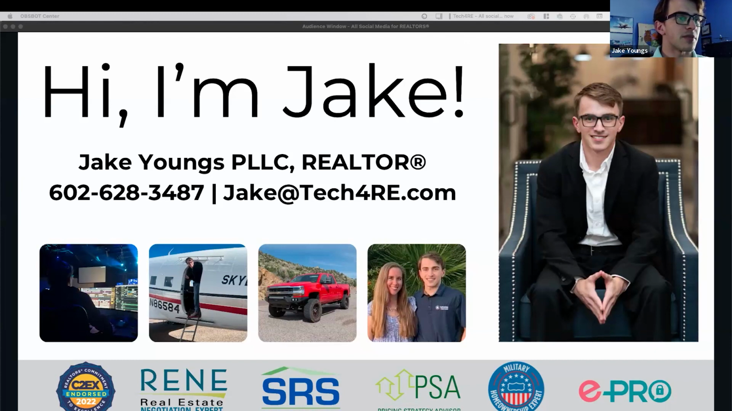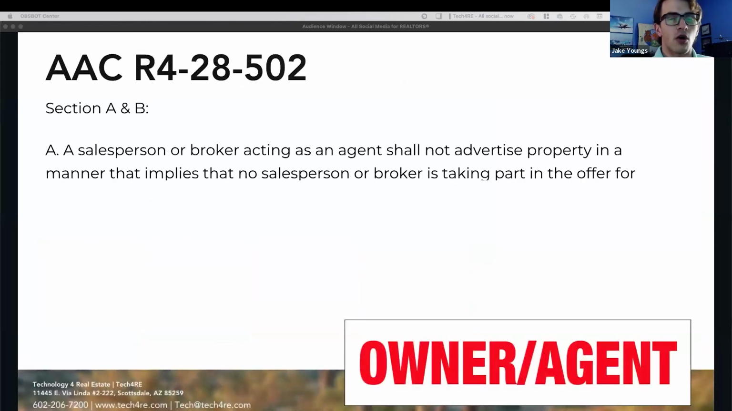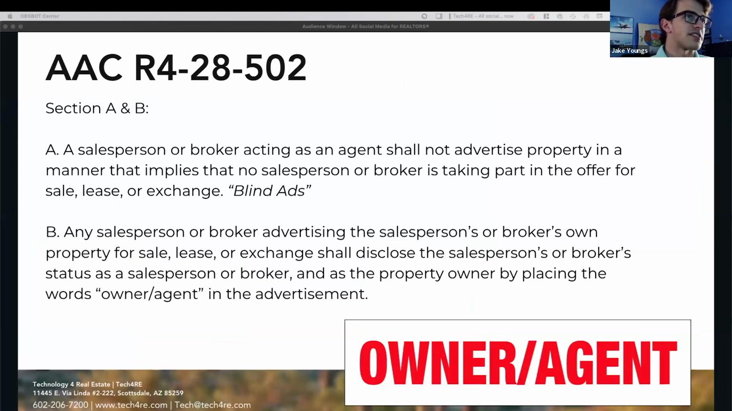Now we're going to get through some of the nitty gritty stuff right up front and just plow through it so you have a good baseline to work off of, at least with rules and regulations. Anytime we're talking about marketing or advertising, one of the first places we've got to go, within the state of Arizona at least, is Arizona Administrative Code R4-28-502. R4-28-502 is specifically about advertising and how we carry our marketing in the real estate industry.